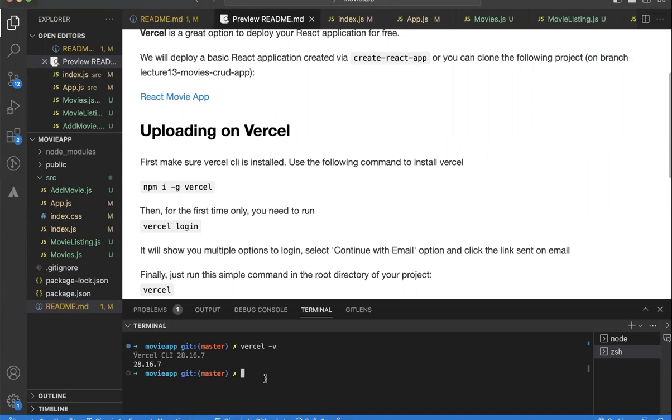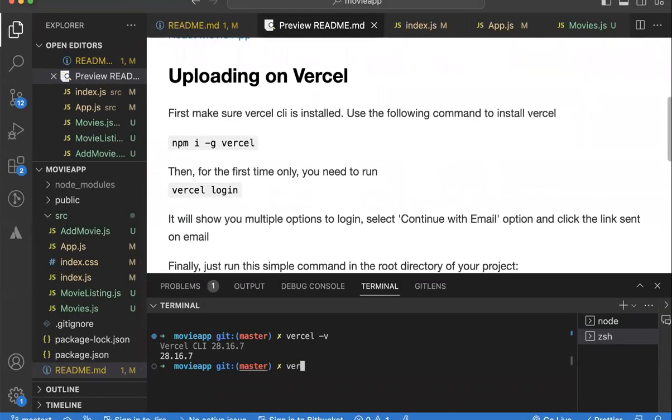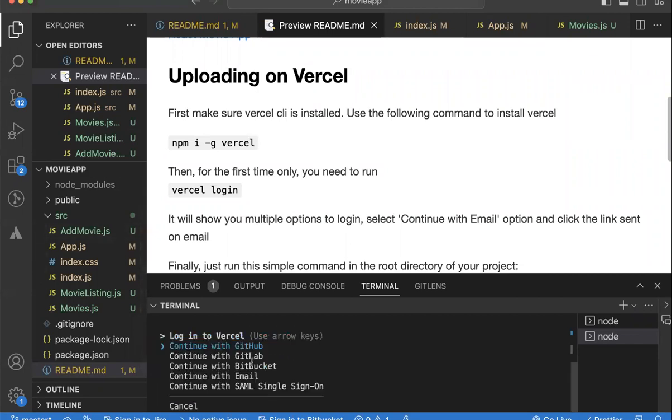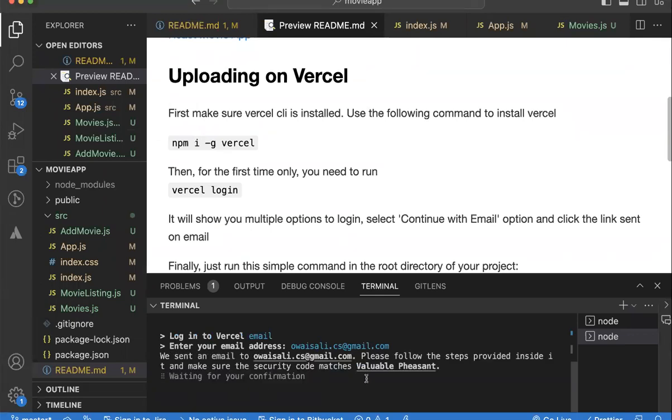Then the second command that you have to run is vercel login. Click enter, and you see now it's asking to sign in with GitHub, GitLab, Bitbucket, or email. You have to select continue with email, press enter, and put your email address over here and click enter. Now it is sending you an email, and in that email there should be a code. This will vary each time. If it is the same, then I will click on the link provided in my email.